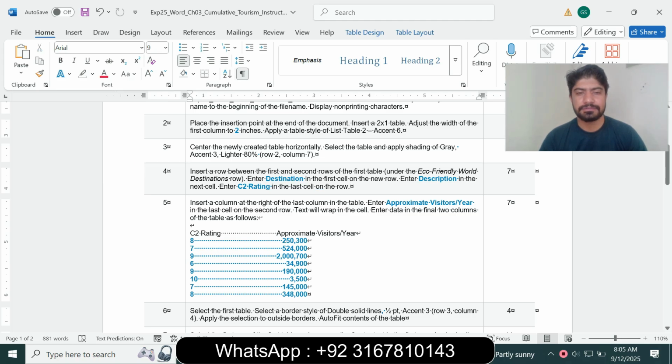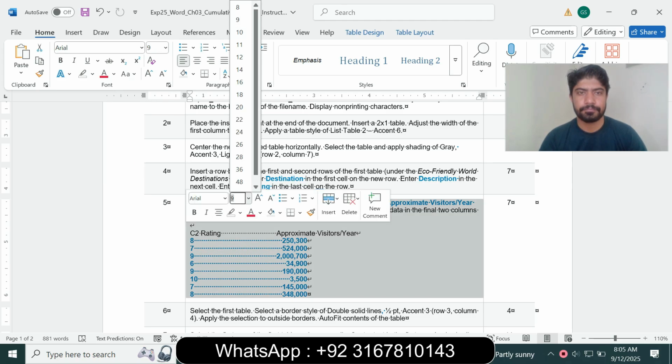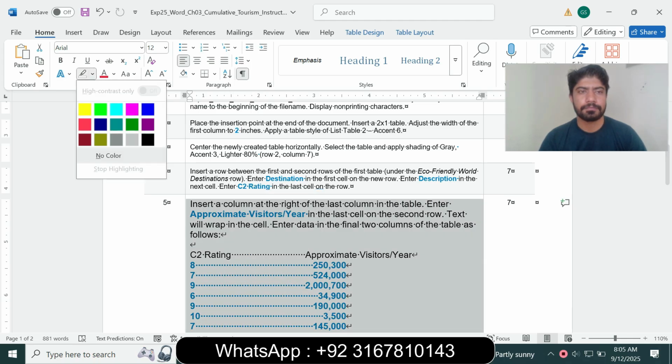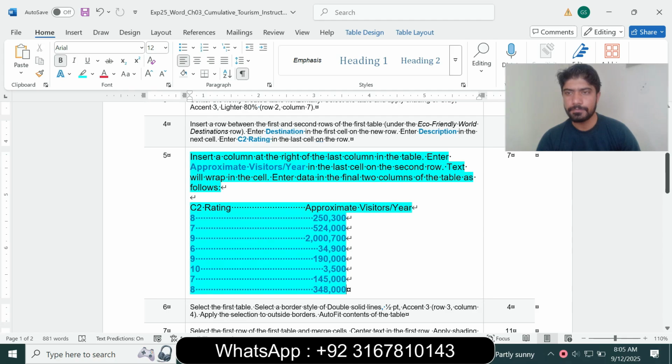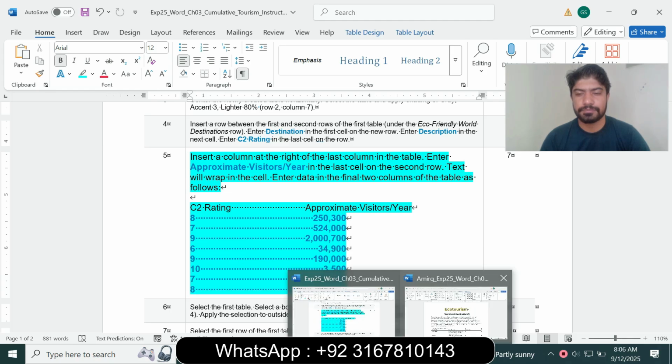So question number 5 is: insert a column at the right of the last column in the table and enter the approximate visitor years in the last cell on the second row, and text will wrap in the cells. Enter the data in the two columns of the table as follows. So insert the column at the right of the last column in the table and enter the approximate visitor years. So insert the right column.